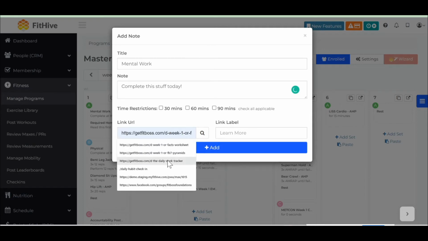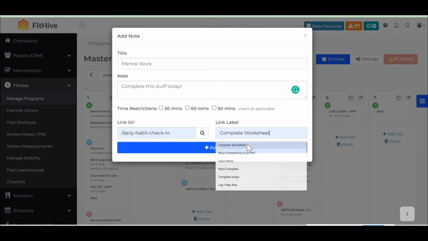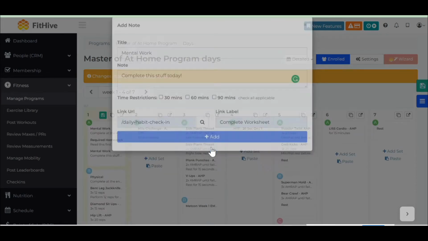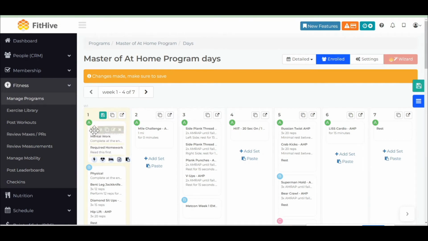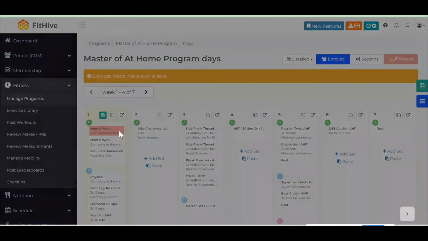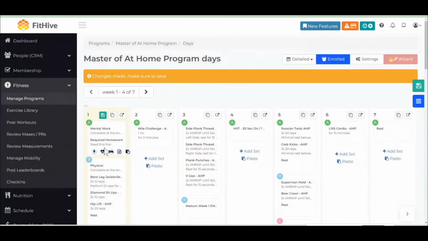Add the link that you want to take it to. There we go. And label it, right? And hit add. And that will add that note with the link in it if you'd like to do so. I'm just going to delete that.